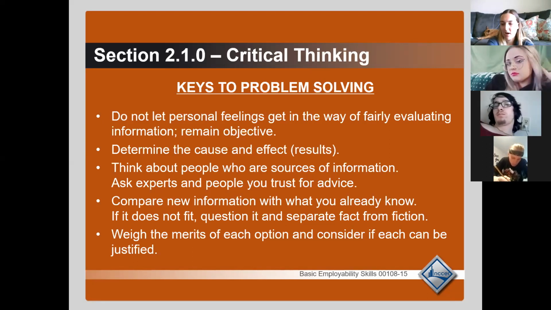Be careful about anxiety, but also be careful about a problem making you angry, or if it's too personal of a problem and that gets in the way of solving things logically, then that could be an issue as well. Other keys to problem solving is determining the cause and effect.